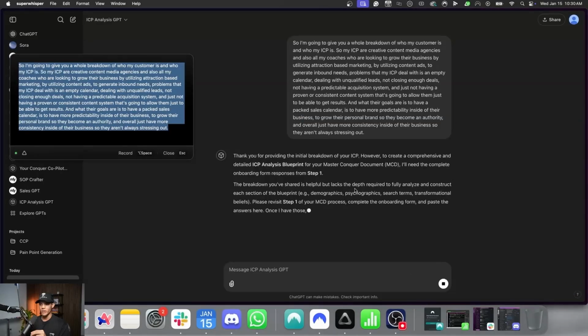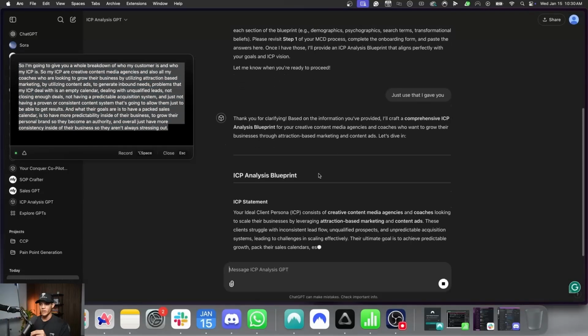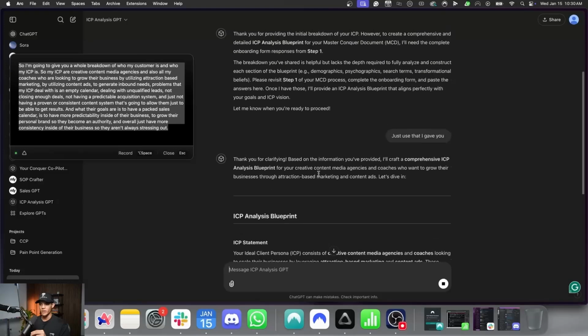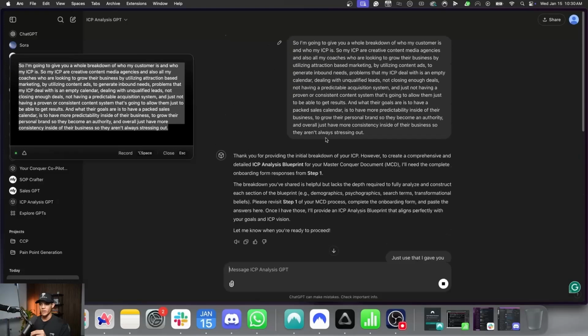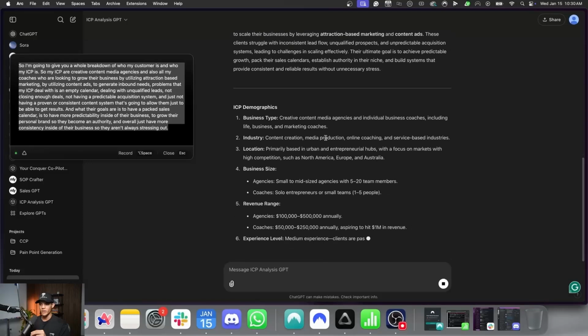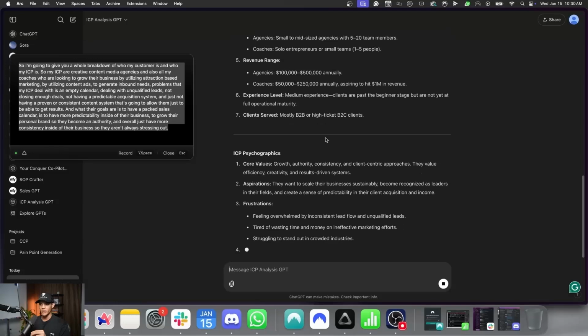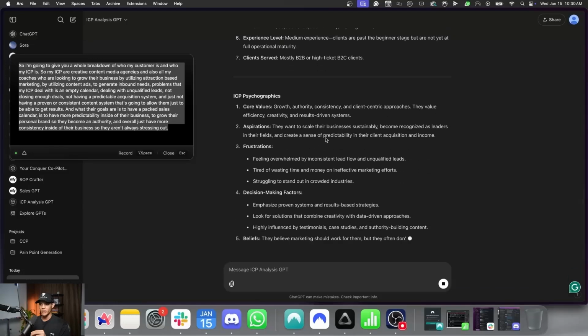Yeah, you see, it says it lacks the depth. I'm just gonna tell it to just use what I gave you. Obviously this ICP analysis isn't going to be goated, but as you can see, it needs more information. So just make sure you give it a lot of information on your offer, your ICP, your business, their pain points, everything. The more you're able to provide this GPT, the better it's going to perform.